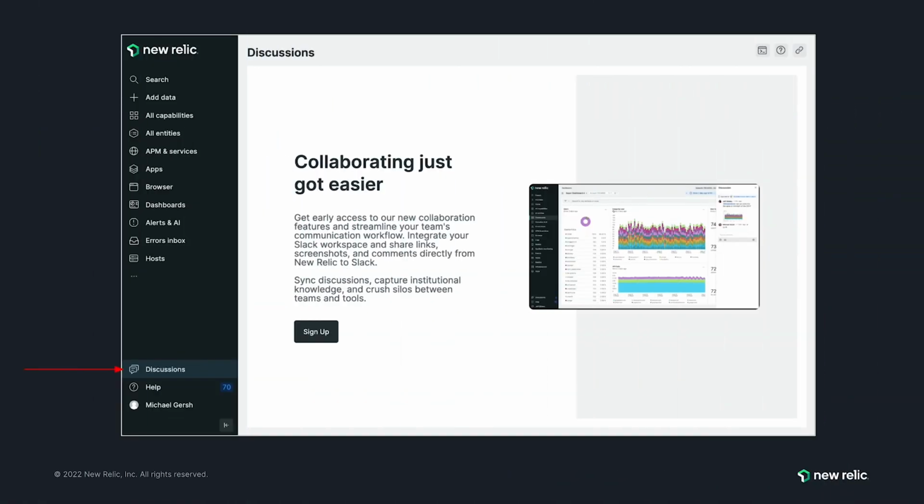As engineers, we know that it can be difficult to streamline communication across your teams and other stakeholders, which is why we're bringing new collaboration capabilities to New Relic. Let's see how it works.